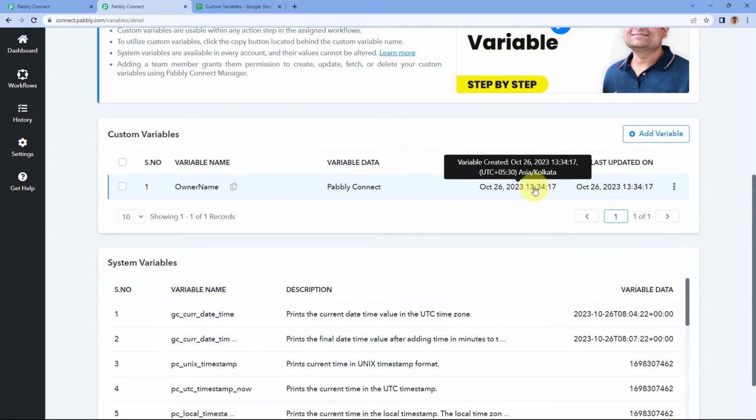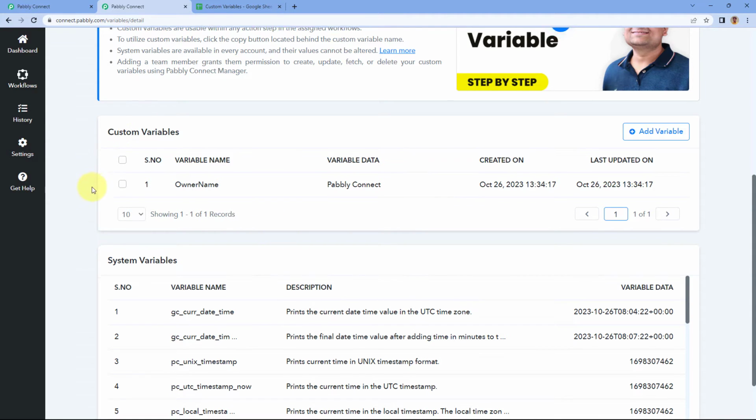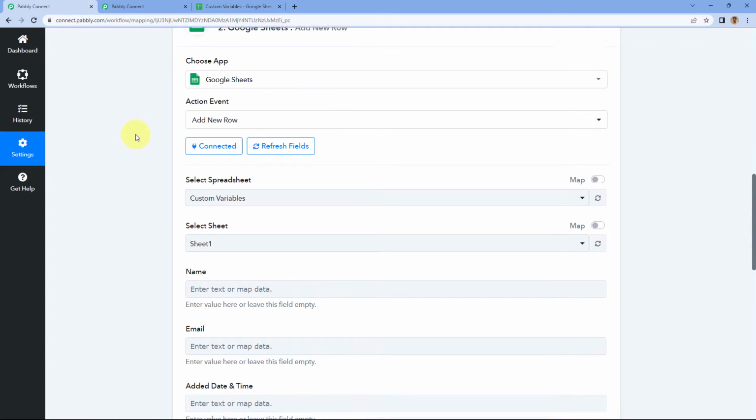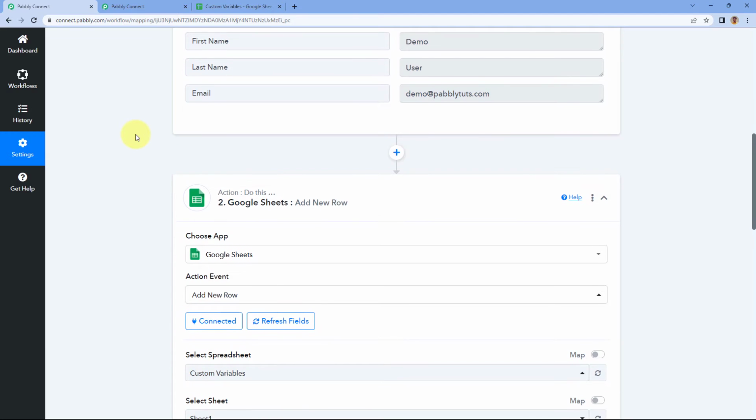You can see the created date and time and last updated date and time, that is, when this variable value or data was updated last. Now let's try using these custom variables and system variables as well. So we'll get back to the simple workflow which we have created between webhook and Google Sheet.